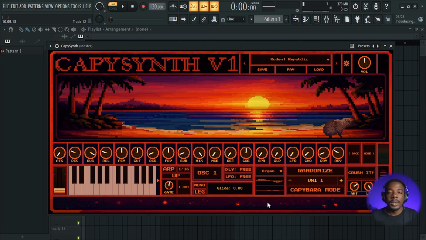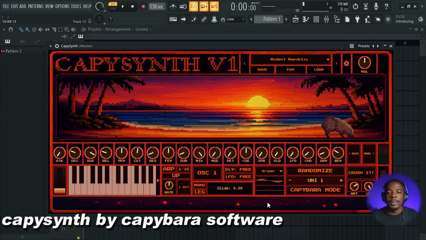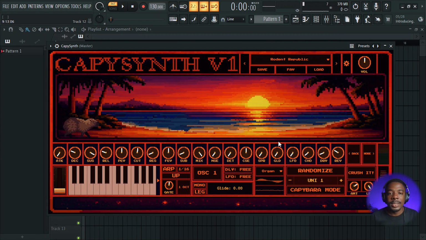Today's video we're going to be looking at a really interesting new free plugin called CapySynth by Capybara Software. Now this plugin is a modern synthesizer that can be used for something like house music, lo-fi, ambient, synthwave, and something like electronic music. It's a really capable synth.